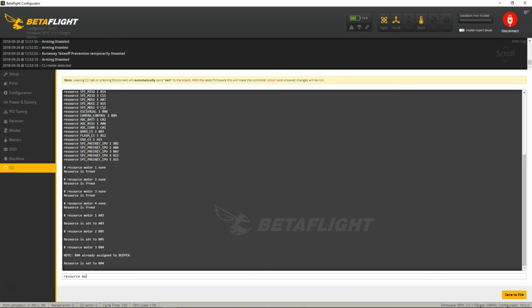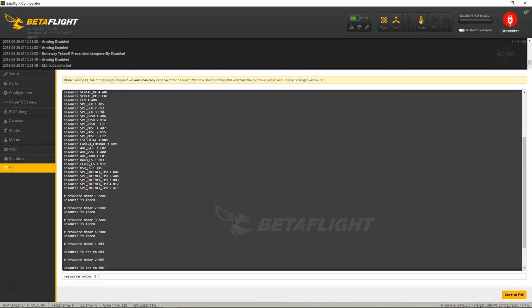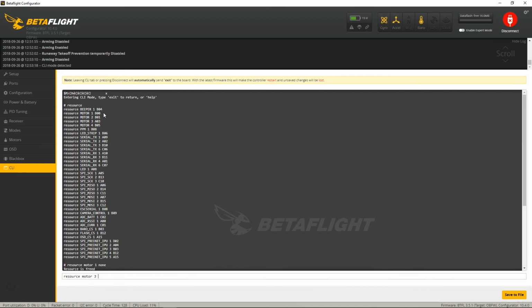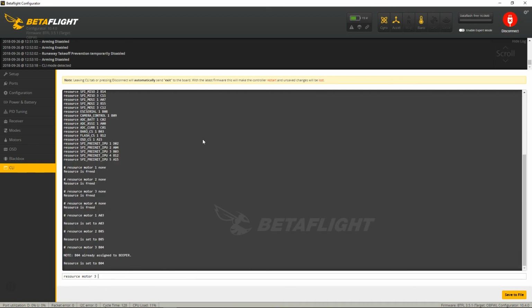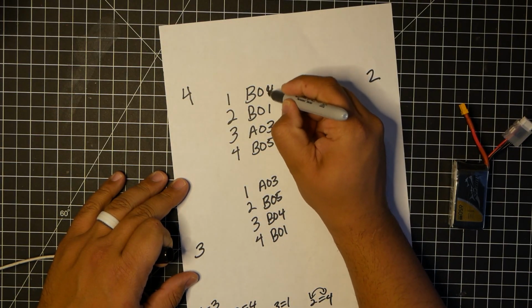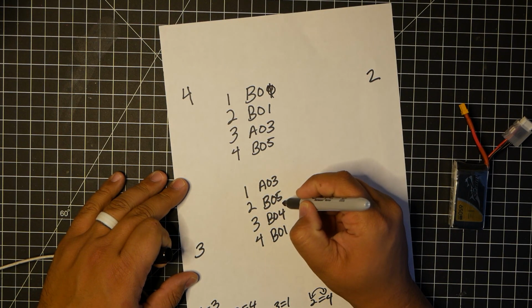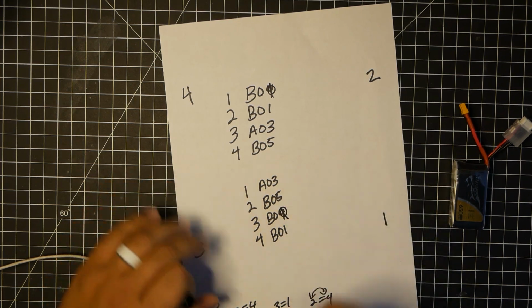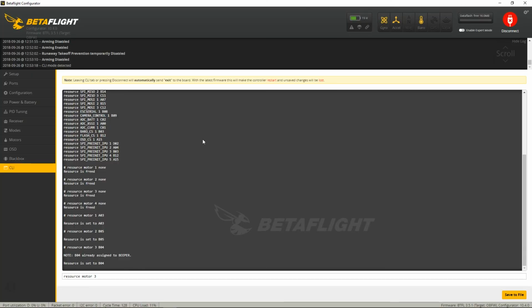resource motor 3. I wrote this wrong. This was 0 and now this should be 0, B00. And then resource motor 4, B01. And now we want to save.